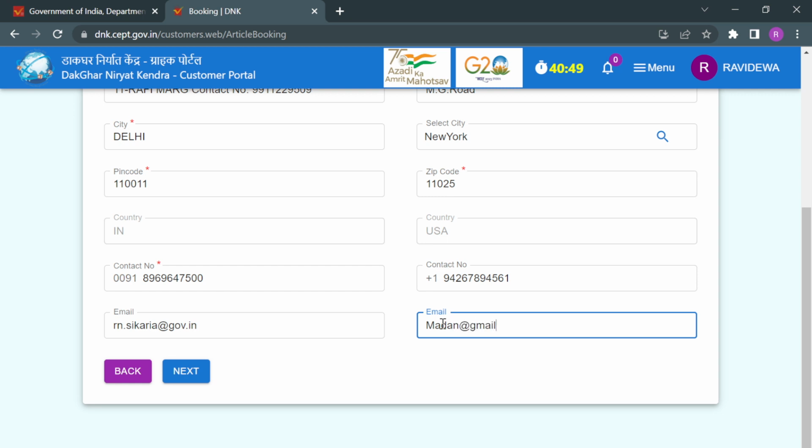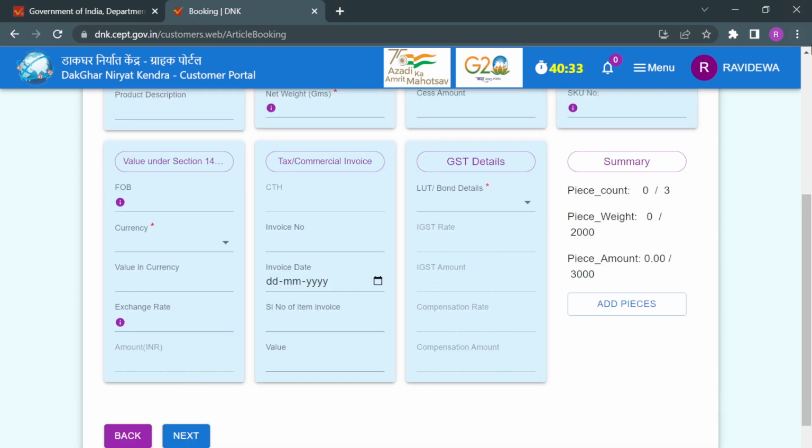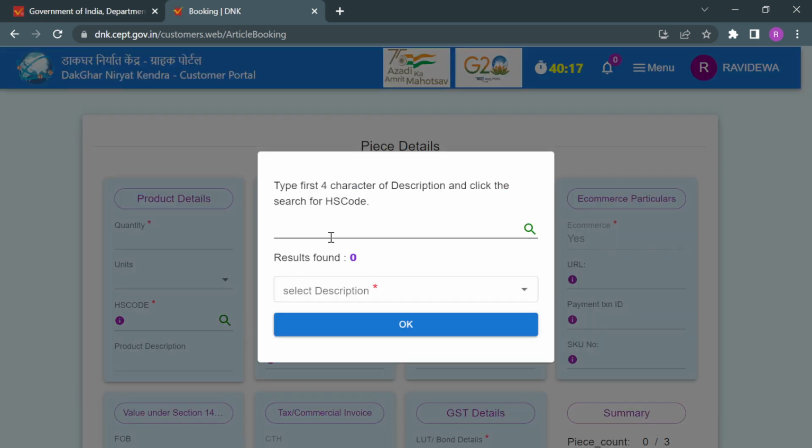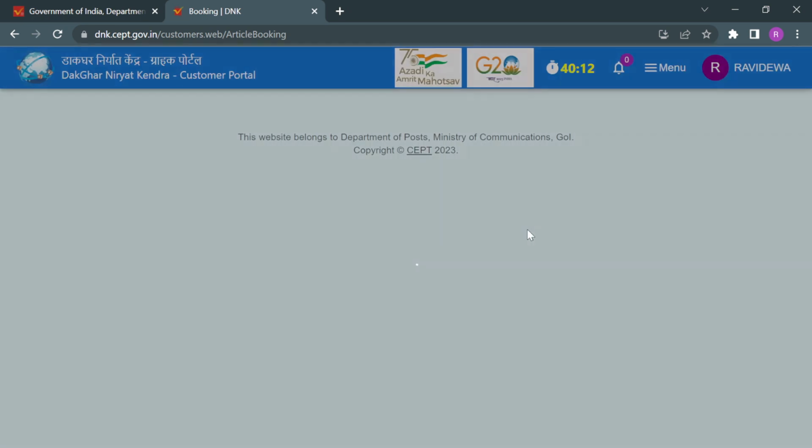Remember, if the format is not as per an email ID, then the system will not accept it. So put here the correct email ID. Now after entering the name and address of the sender, please click the next button, and now we have to enter the piece detail. Piece detail means whatever items we are sending to the buyer, we have to enter properly. Come here to the HS code, and here I am putting the first item, that is rice, and click this search button.